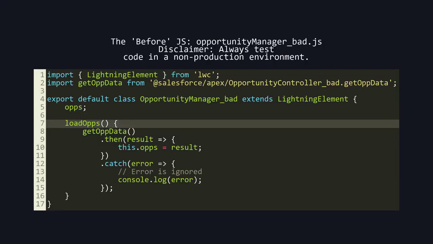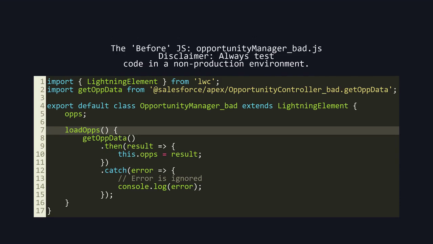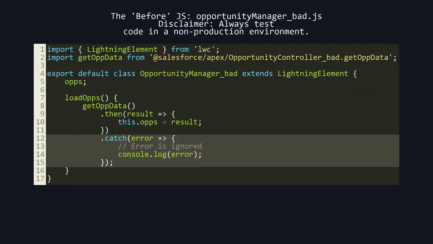The before JS, opportunityManager_bad.js. Disclaimer, always test code in a non-production environment. Problem, the loadOps function lacks any user feedback. It does not set a loading state, so the UI feels unresponsive. The catch block only logs the error to the console, it does not inform the user that something went wrong. Problem, swallowing errors is a major anti-pattern. The user has no idea that the operation failed. A proper implementation should display a user-friendly error message, for example, using a toast notification.